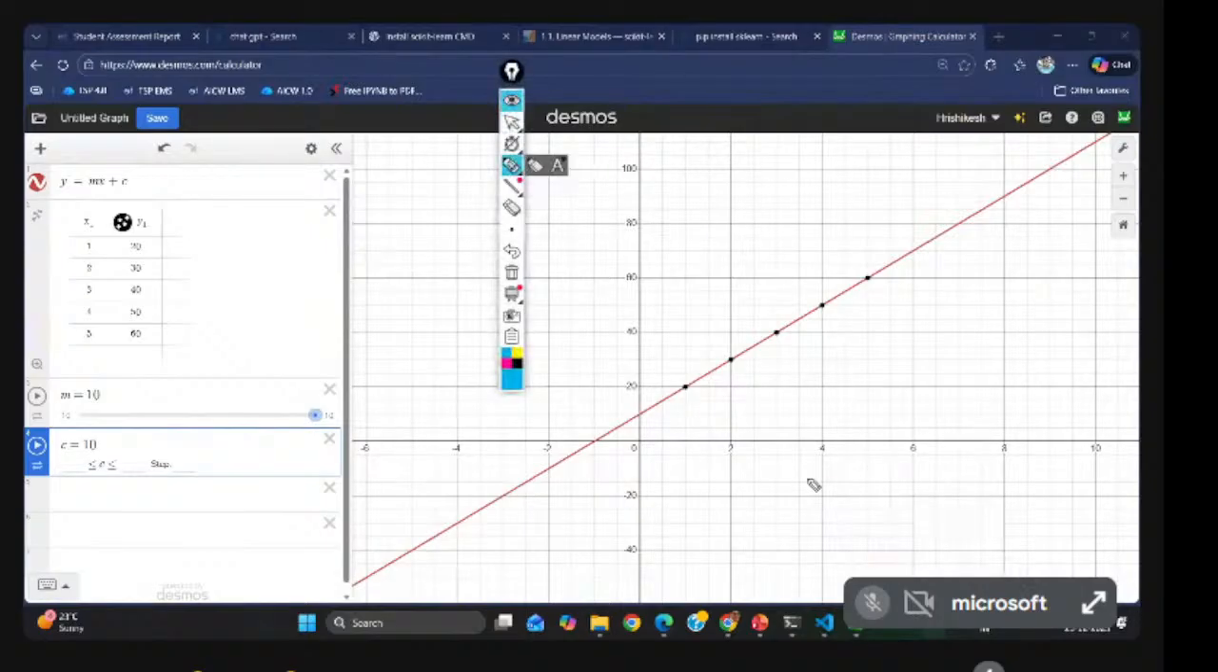This one is the 1. Am I correct? This one is the 2. This one is the 3. This one is the 5. So what are these points on the 1? What is the value of y? What is the value? 20.